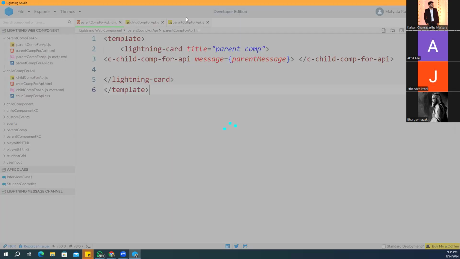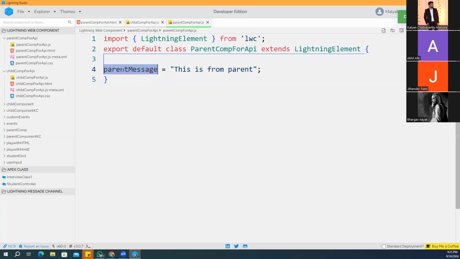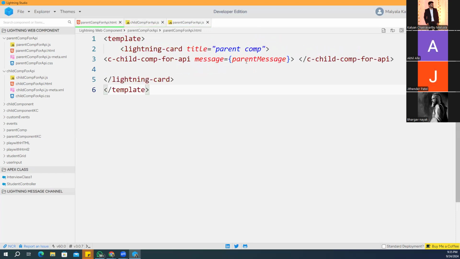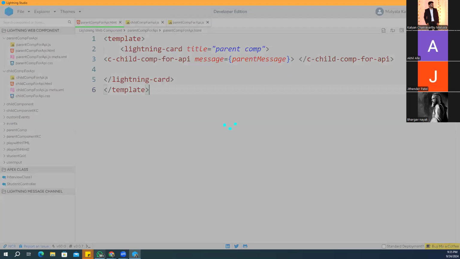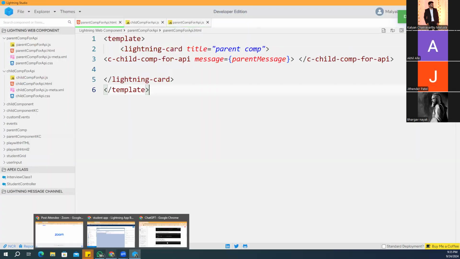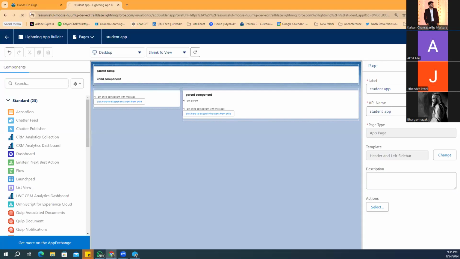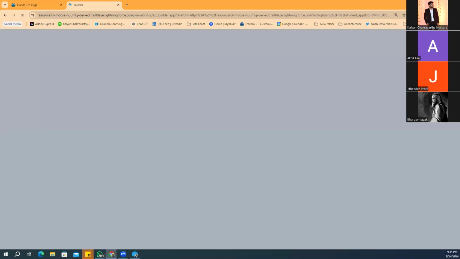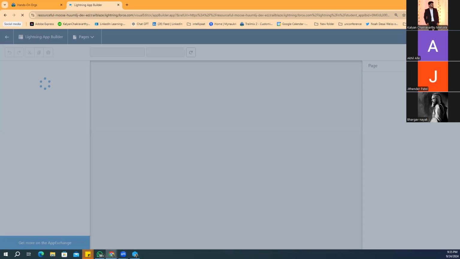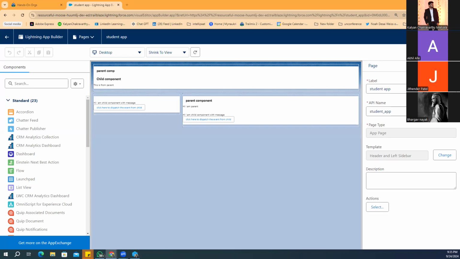What I have done, I have written one variable in the JavaScript of the parent. Then I have some text here. Whatever I want, I can write. So this text I am assigning to this one. This one I am printing. I am assigning it to this one in the child component. So let's see, it should work. Yeah, it got right.